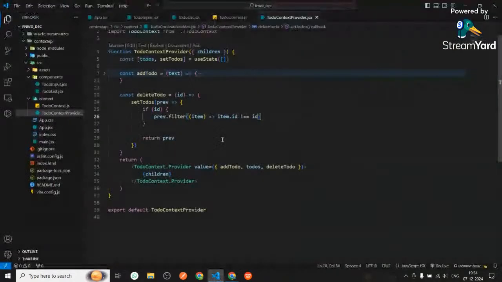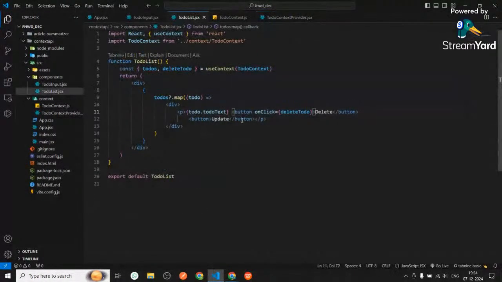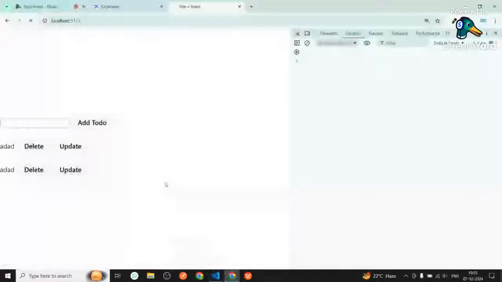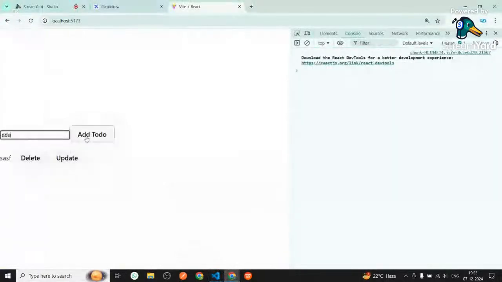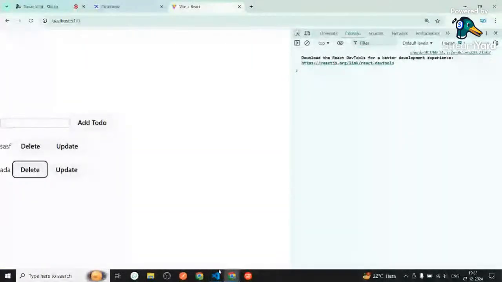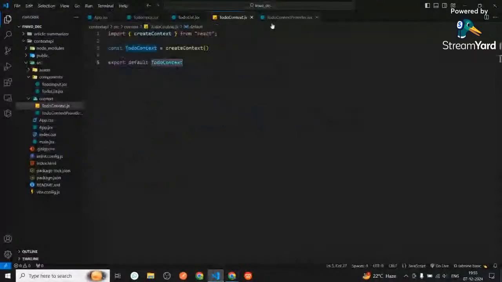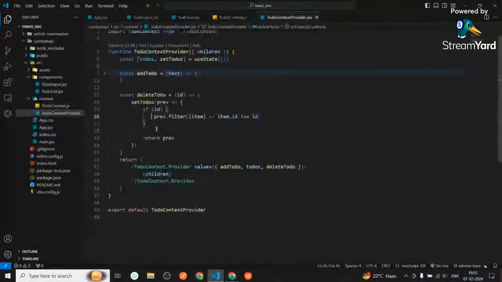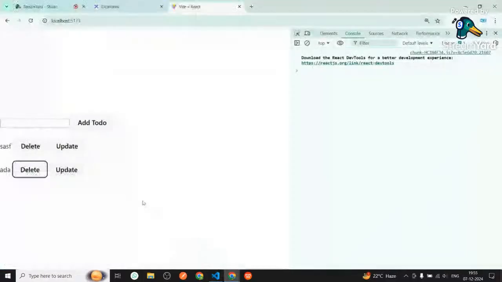Acha, I have to provide a unique value, right? I have to provide a unique value. Where should I put it here? Yes, I have to put it here. Called key, todo.id. Not working. Why is it not working?